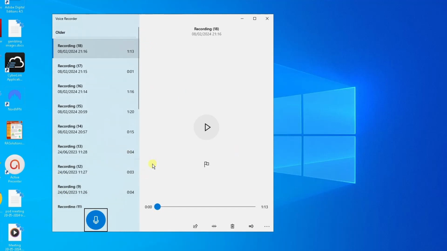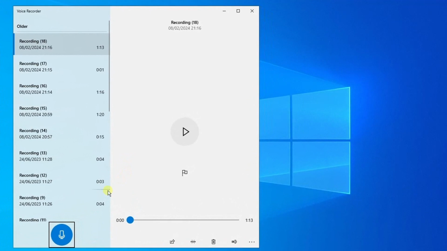So when the meeting starts, or just before the meeting starts, what you need to do on your device is click on record, and that will record the meeting as you proceed through it. It will record everybody's contributions to that meeting. Once the meeting has ended, you stop the recording and save the recording on your device here.